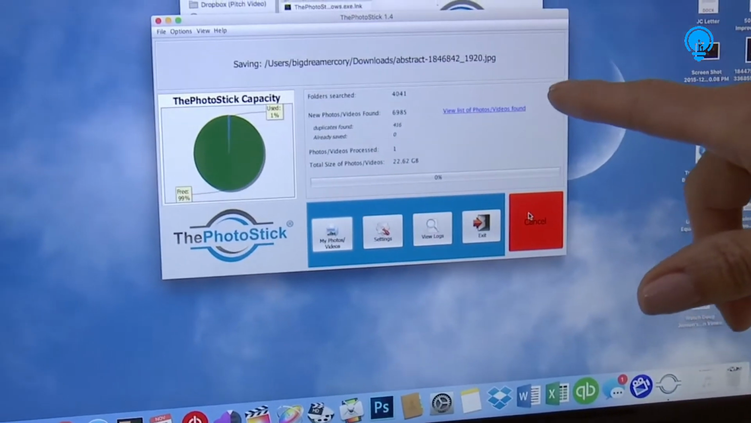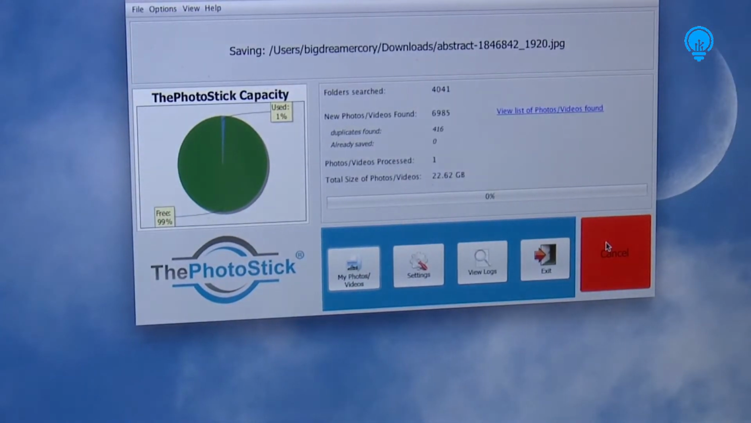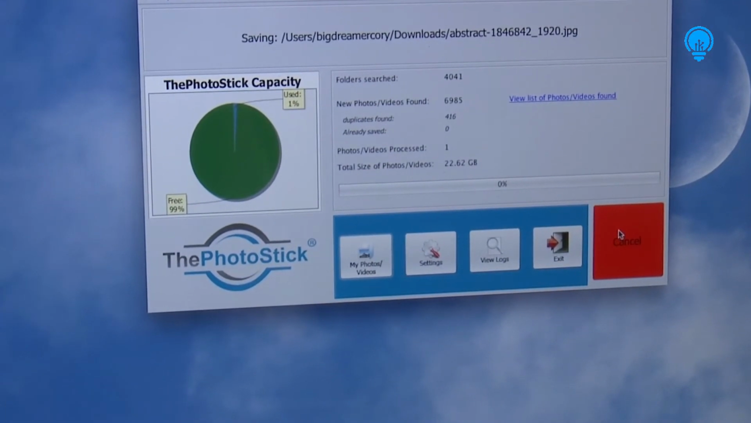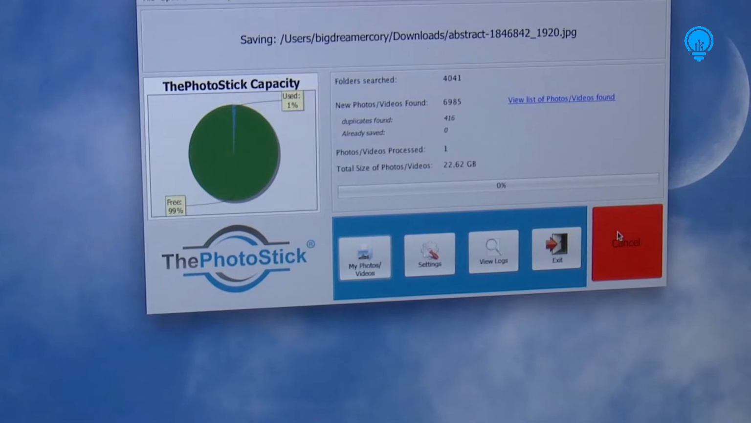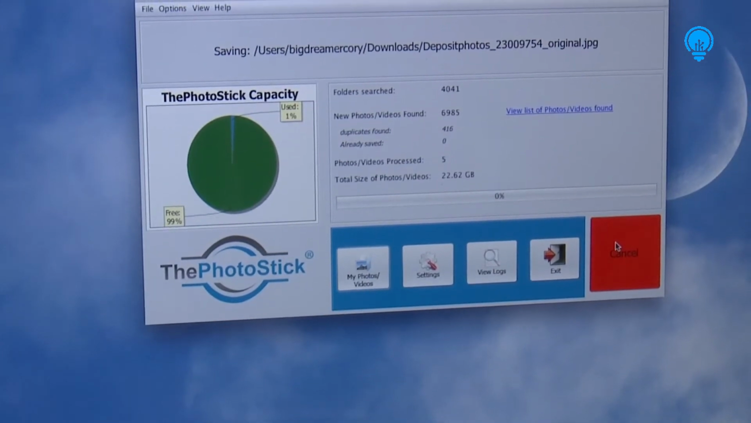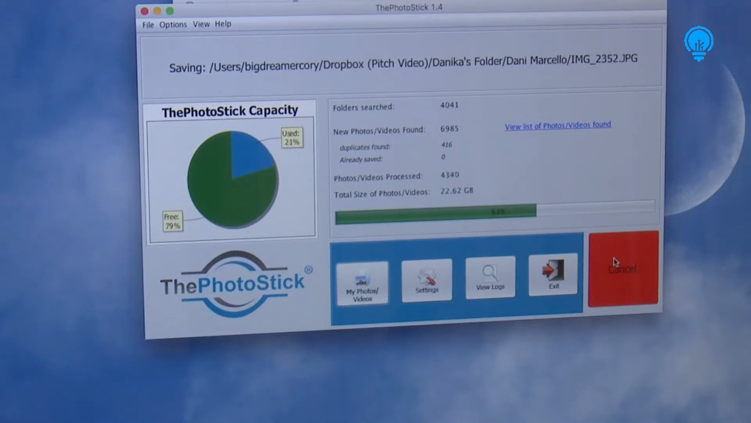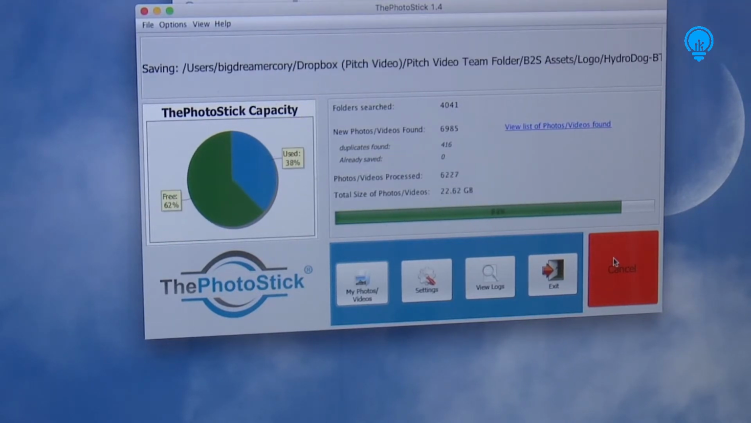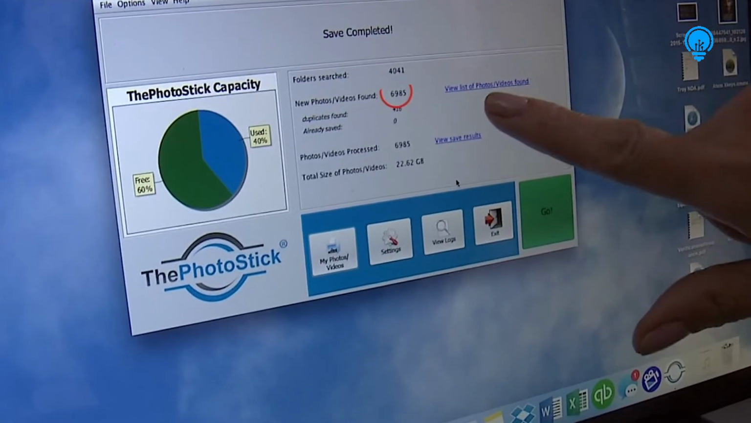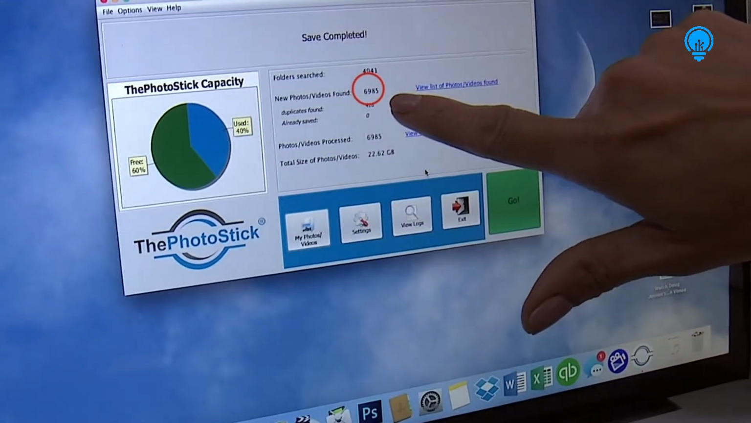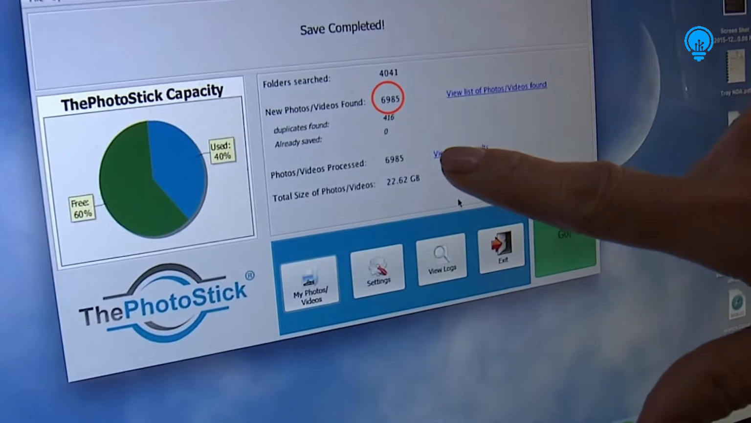Oh my gosh, look at this. So it's already searched all these folders. It's found all these photos that quickly, and I haven't done anything. I thought I was going to have to tell it at least what folder to look in. Look at this. Almost 7,000 photos and videos.